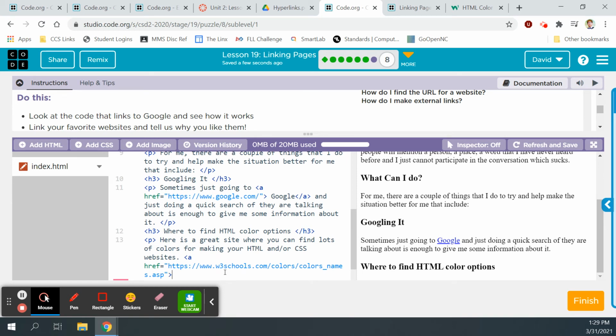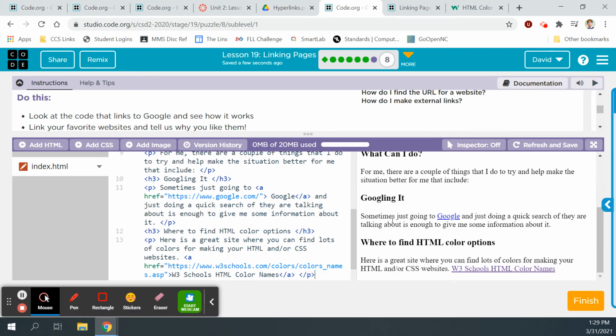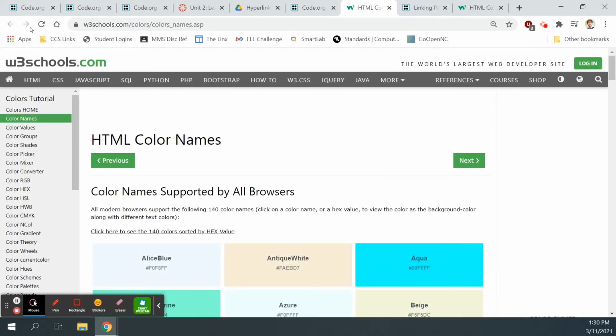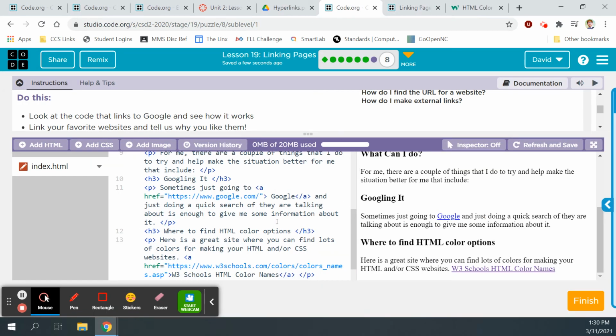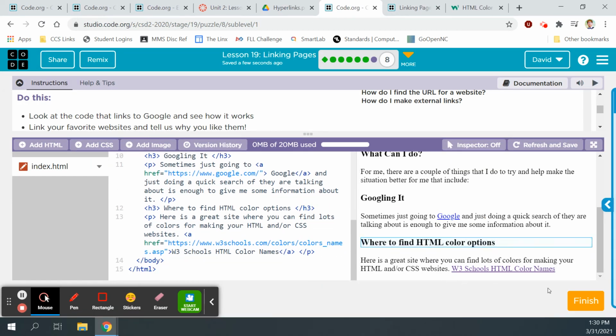And then in this text, I'm going to say W3 schools HTML color names. End that anchor tag, and then I'm going to also space and end paragraph tag. So now I've got that link that will take us to HTML color names in a new tab. Very cool. All right, let's finish.